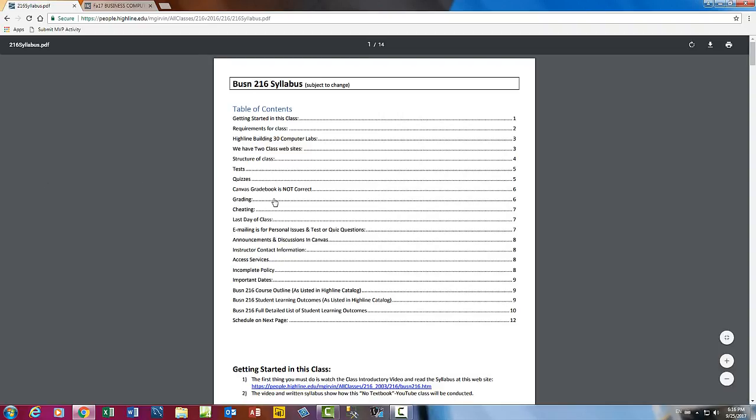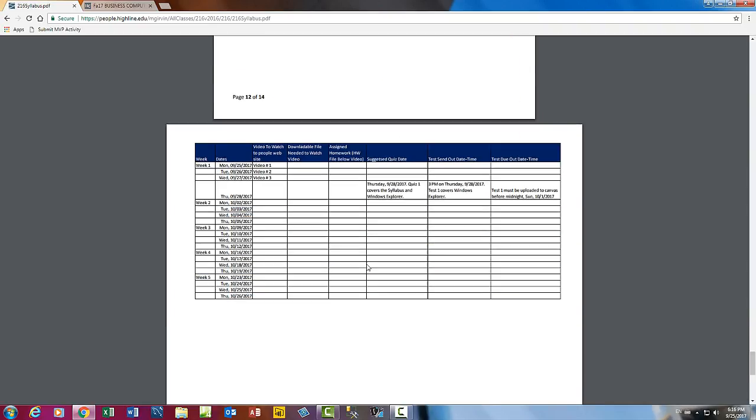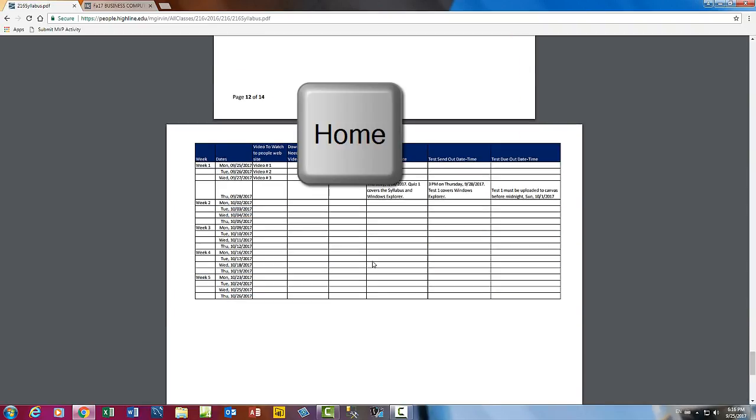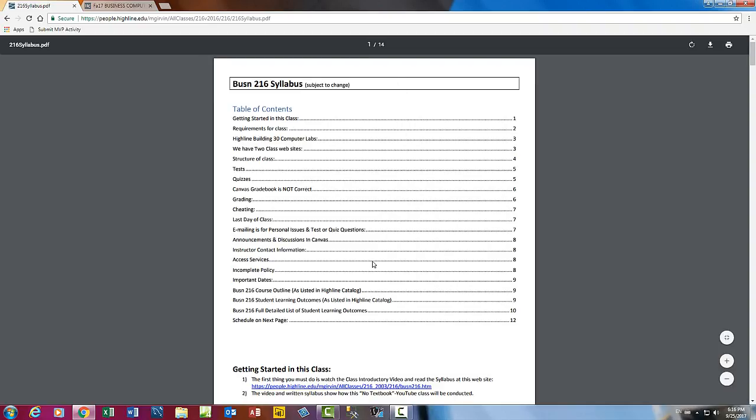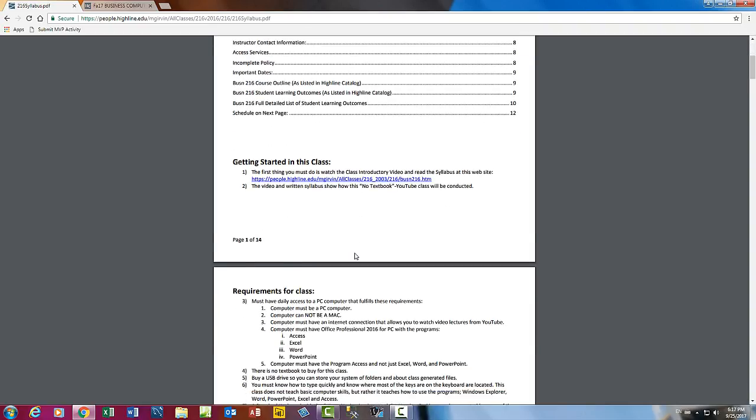There's a table of contents at the top. Later, if you want to look up something in the syllabus about testing or quizzes or jump right to the schedule, this table of contents here contains hyperlinks. So if I click on the schedule, it jumps right to this section here, and there's the schedule. Now I'm going to use the home key to jump to the top. In browsers, the home key jumps to the top. Now getting started in this class, that's reading the syllabus, watching this video.